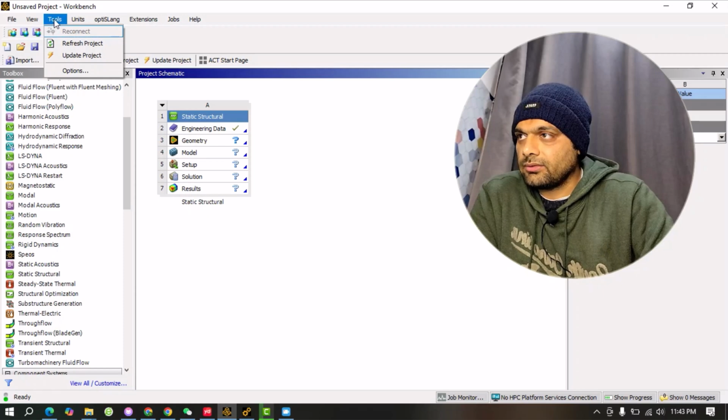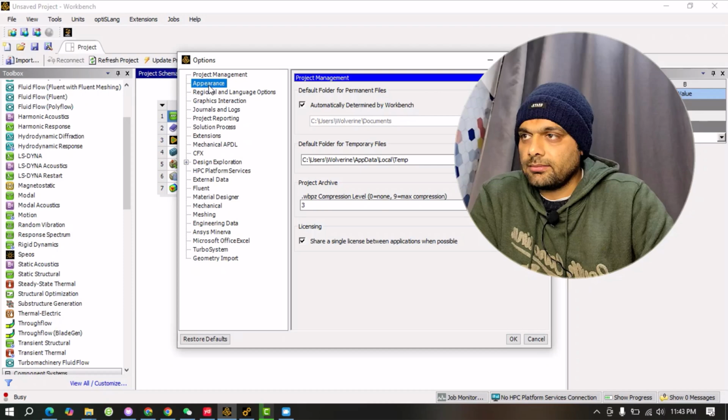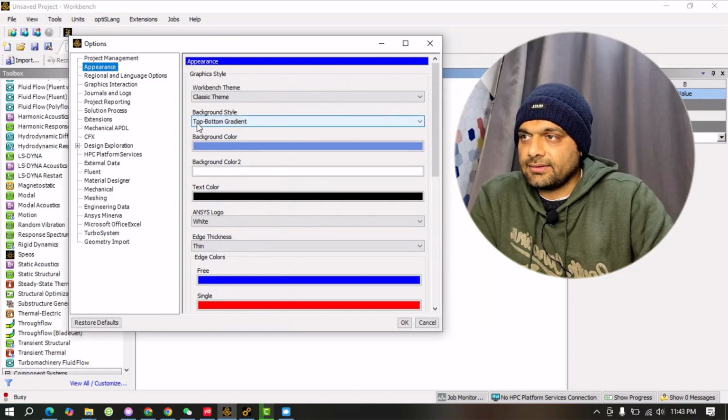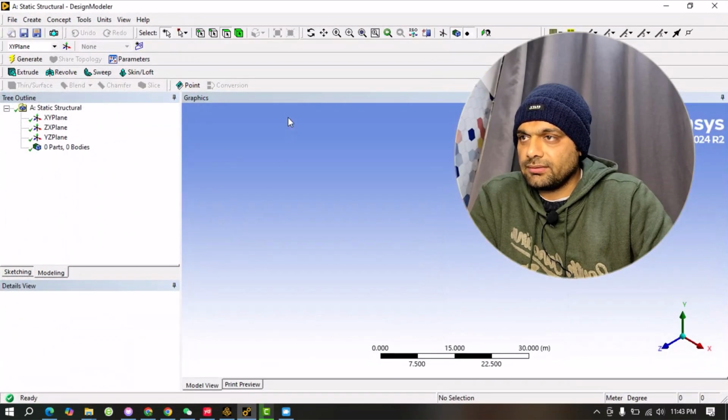Here you can see that this is the classical theme, and the next is how we can change the background color. So you will go to Tools, then Options, and here in Appearance you can see that the style is top to bottom gradient. If you open this one, you can see that this is top to bottom gradient. You can also use left to right or bottom to top.